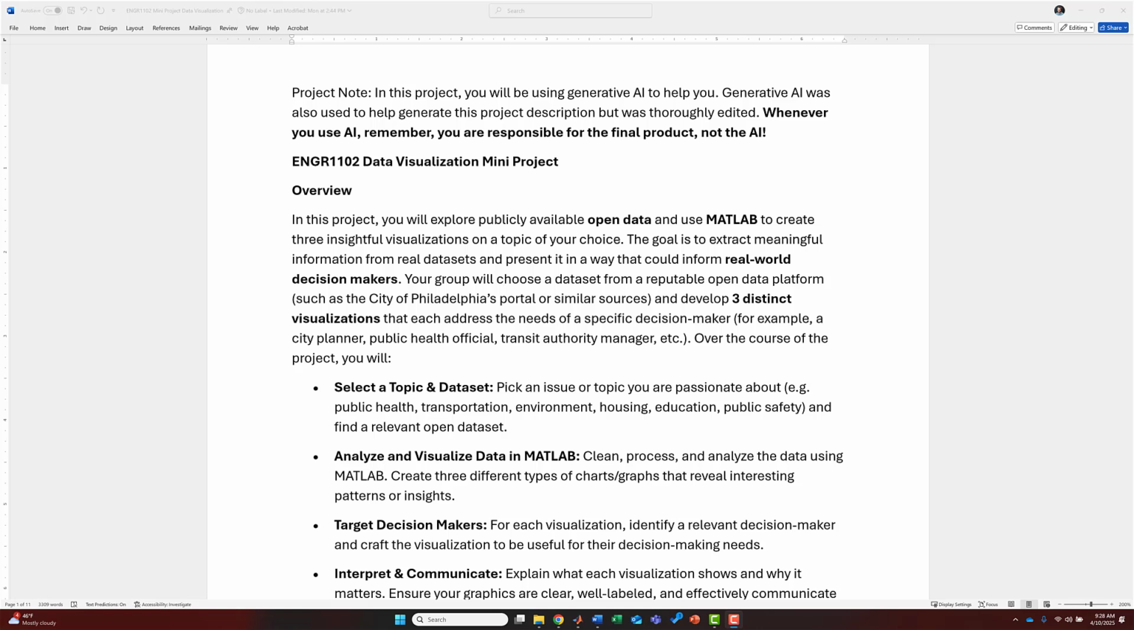So this project is in Engineering 1102, and we are looking to do some data visualization. And I think the big thing I want to get across here in the beginning is that you need to use generative AI as a partner, not as a replacement for yourself. And I'm going to try to show you just how to do that. In fact, generative AI was a partner in creating this project.